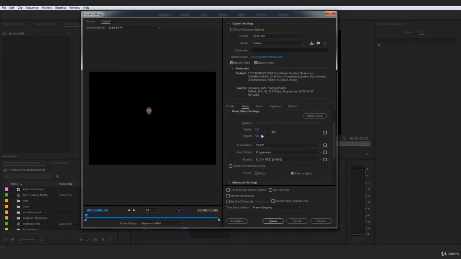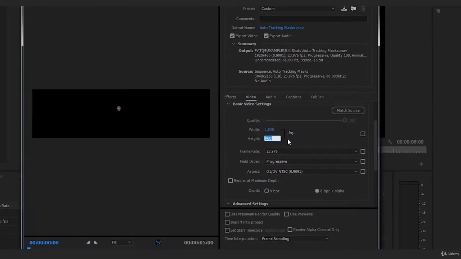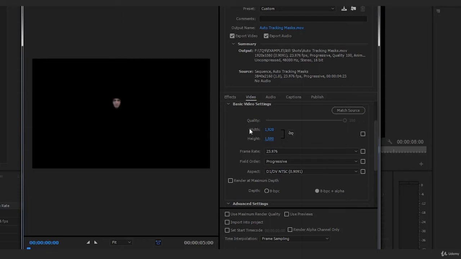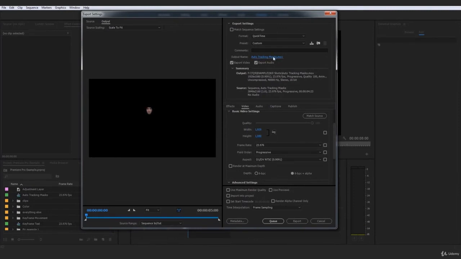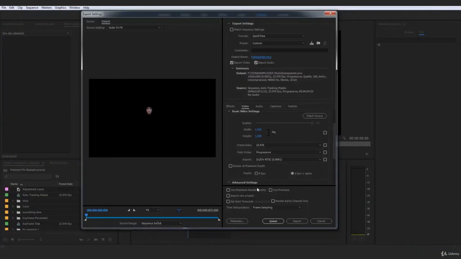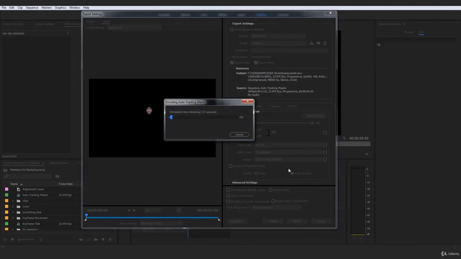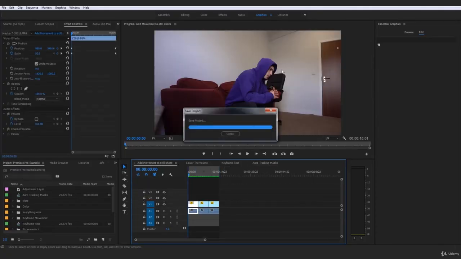Then we can go over here and change this to 1920 by 1080, because the default Animation setting is those weird dimensions that they put right there. If we change that back to 1920 by 1080, and we go ahead and render this as transparent, we just click export. This is going to put this as a transparent QuickTime movie right here.